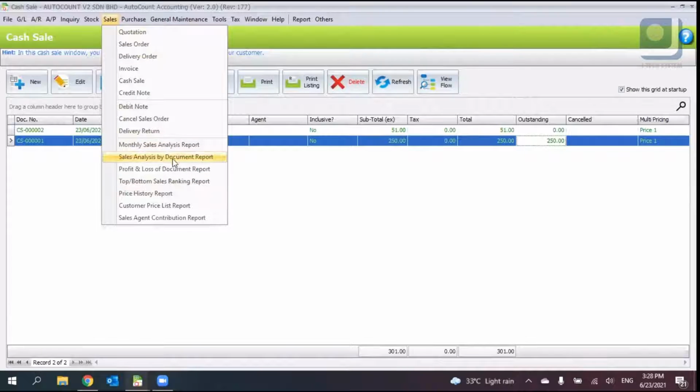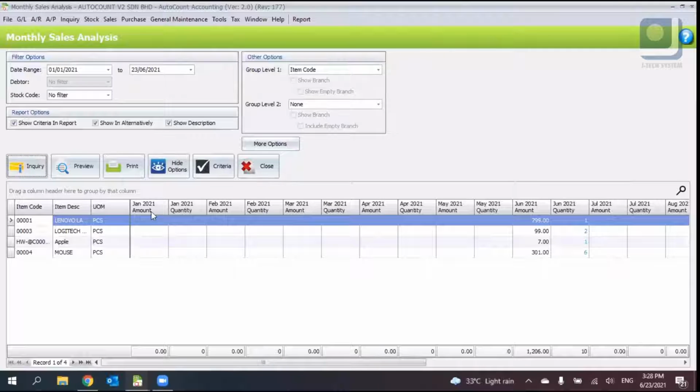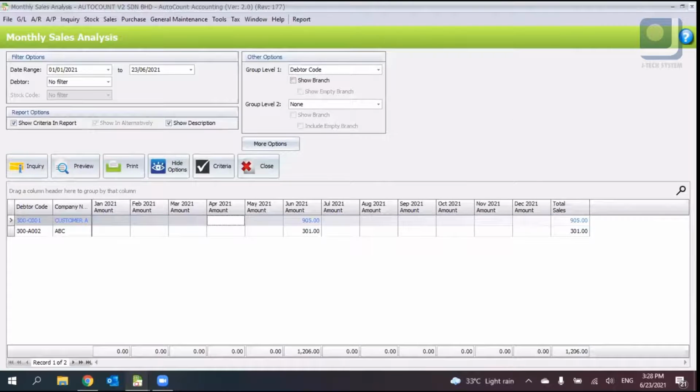So here will be all the reports in sales. First, the sales analysis report. You can do a grouping, whether by debtor code, item group, or item code, all these things. You can check month by month what amount you have sold and what the quantity is. But if you group by debtor, then you only have the amount.